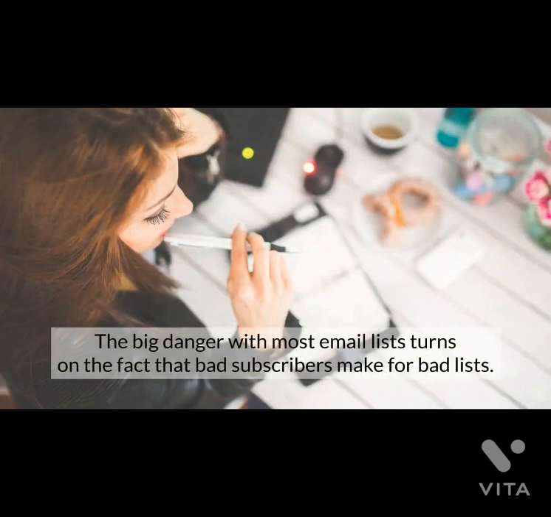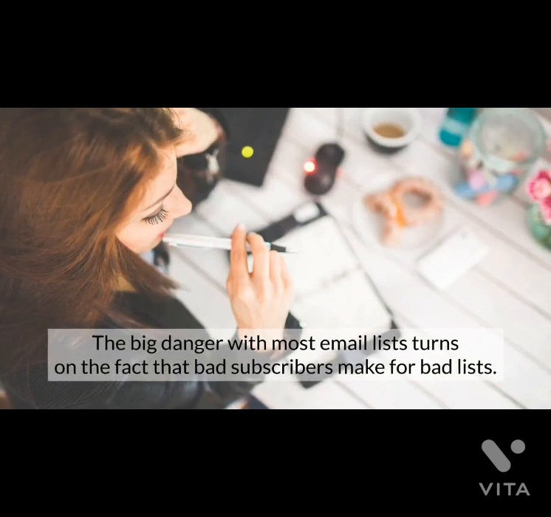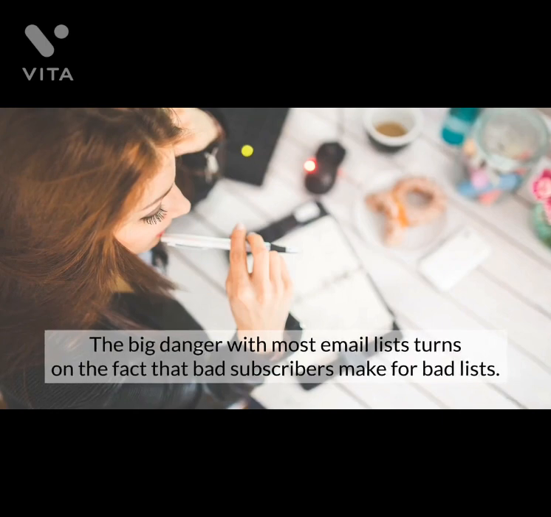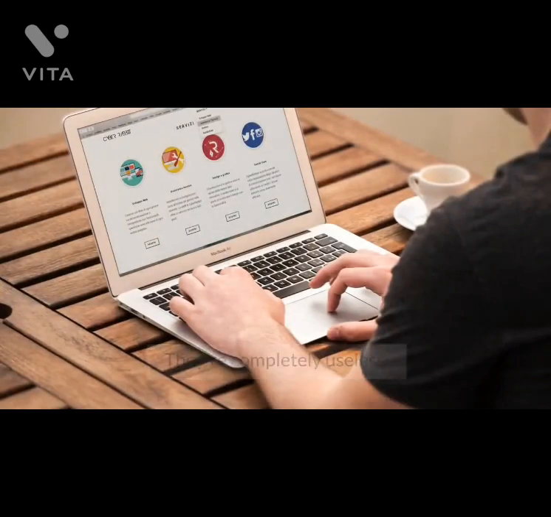The big danger with most email lists turns on the fact that bad subscribers make for bad lists. People find themselves on your list simply because they're just looking for the booklet that you're offering. Once they get the free booklet, they don't bother to unsubscribe, but they also don't bother to read your emails. They become list squatters. They're completely useless.